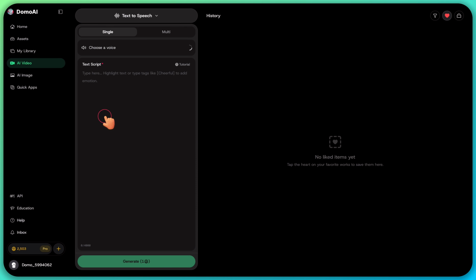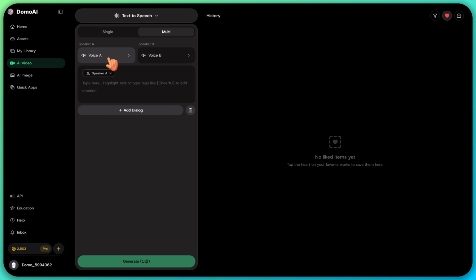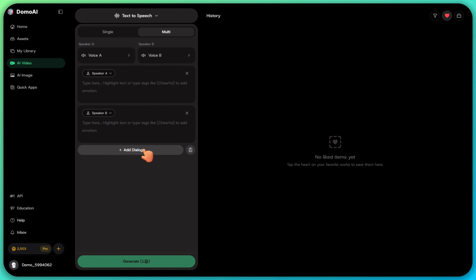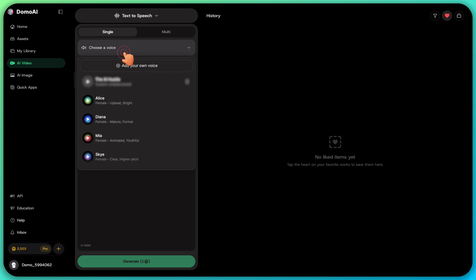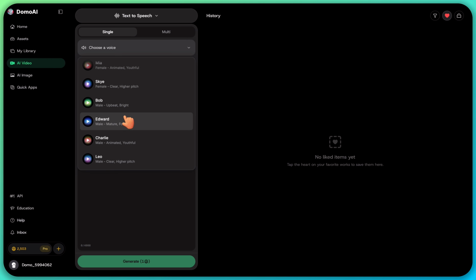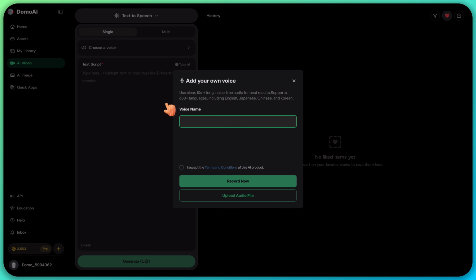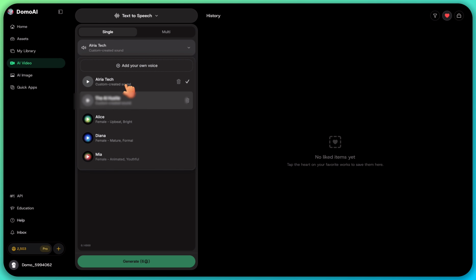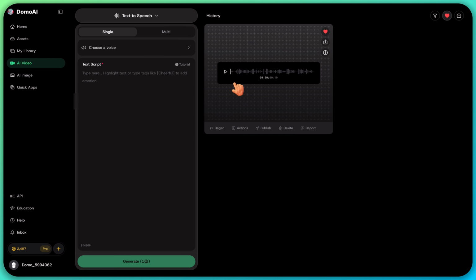Now let's move on to text-to-speech. DomoAI offers both single and multi-speaker voiceover generation. The preset voice selection is fairly limited, I'll be honest about that, but you can clone your own voice in literally one click. Just click on Add Your Own Voice. Type your voice name, accept the terms, upload your voice sample, click Upload Audio Files. That's it! Your voice is cloned and sitting right there in your voice library, ready to use across any project.